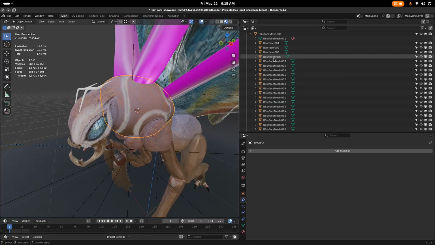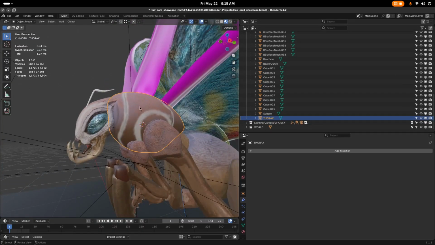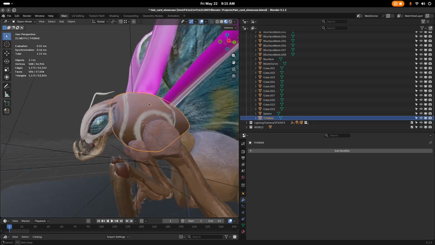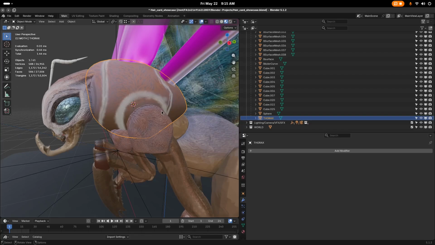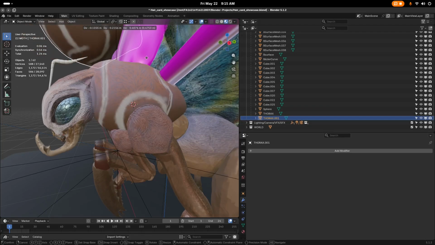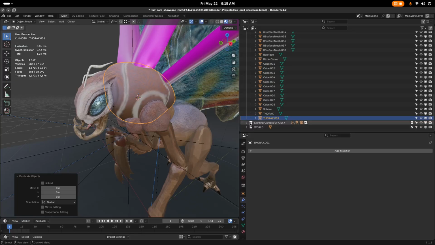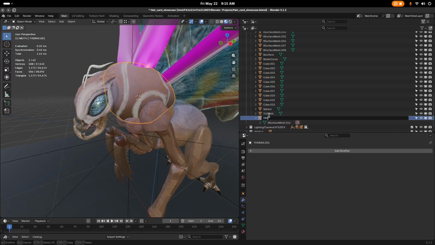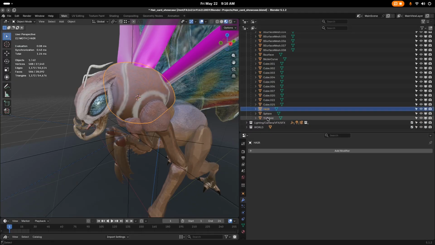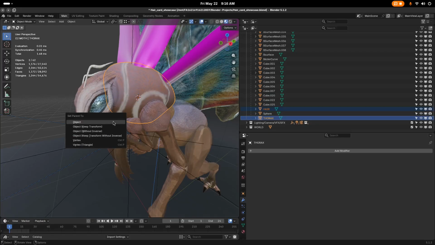But here. So let's say we want to add it to the 4x. I'm pretty sure this is the 4x. I don't know, I'm not a bug nerd. But what we're going to do is press Shift and D to duplicate it. Right click to cancel the position. So now it's in the same exact spot. We're going to rename it to hair. And then we're going to parent it to the 4x.